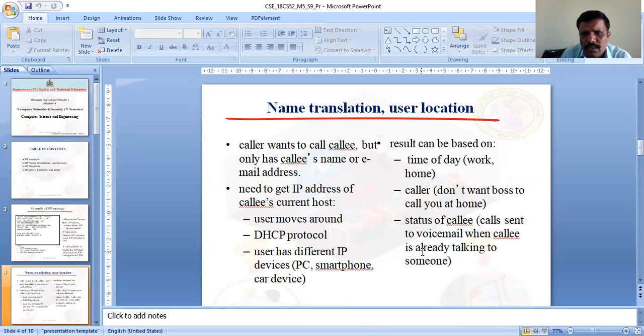The result can also be based on the time of day, whether he or she is at work or at home. So we establish the call and connect the caller with the callee wherever he may be, whether in the office or at home. Whatever the time, we can establish the call. We can make a call during professional work and also at home.